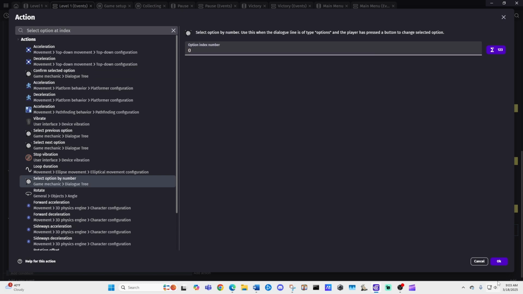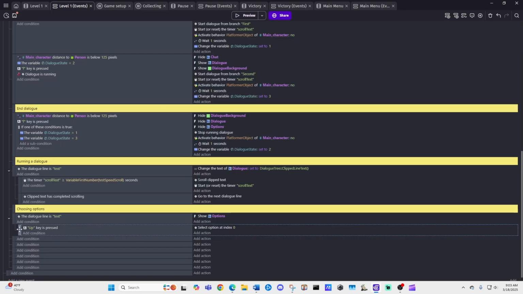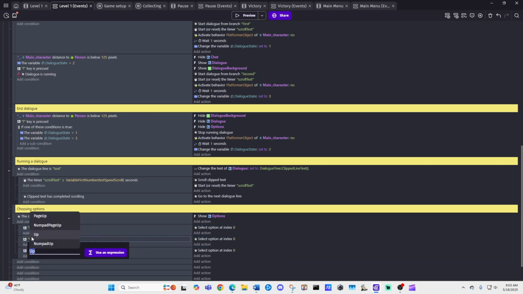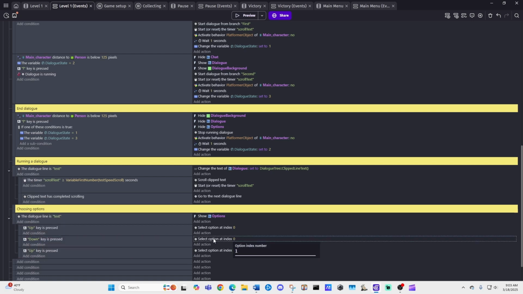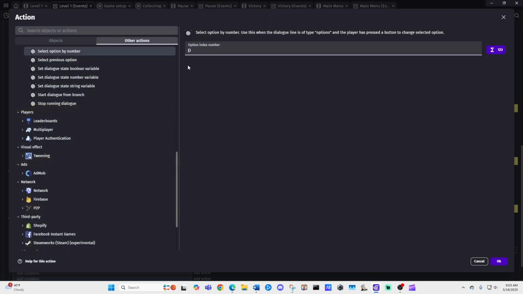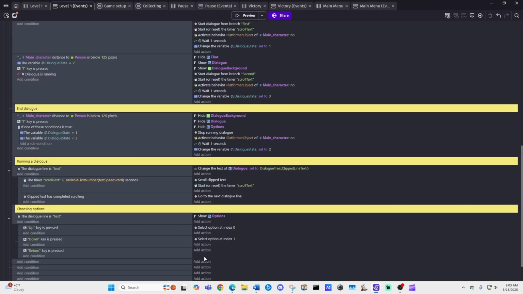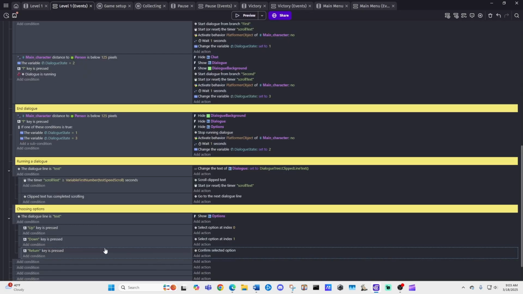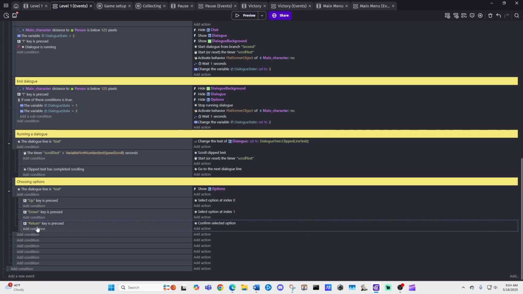And then we're going to copy this and paste it a couple times. And then when down key is pressed, will be option 1. And when return, meaning enter key is pressed, we want to confirm the option. Confirm selected option. So basically we use up and down keys to go up and down, and then we'll use the enter key or return key to confirm the selected option.